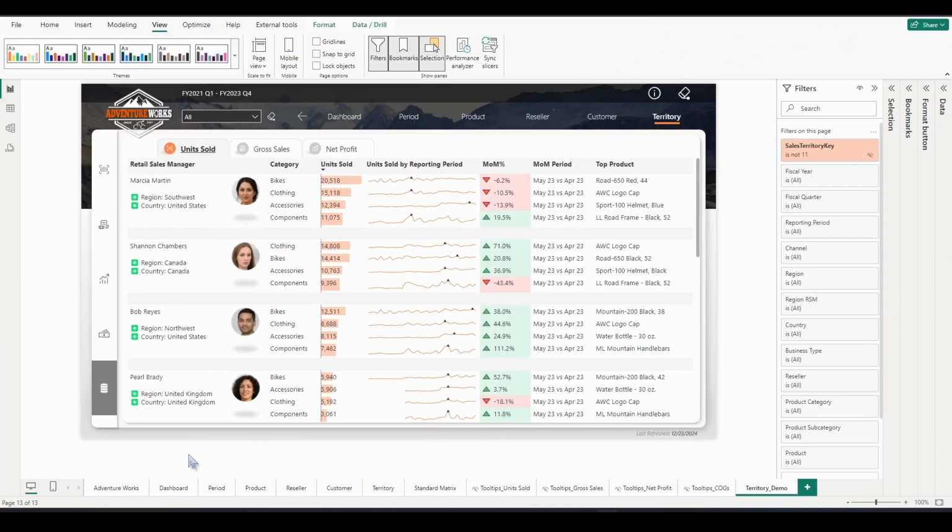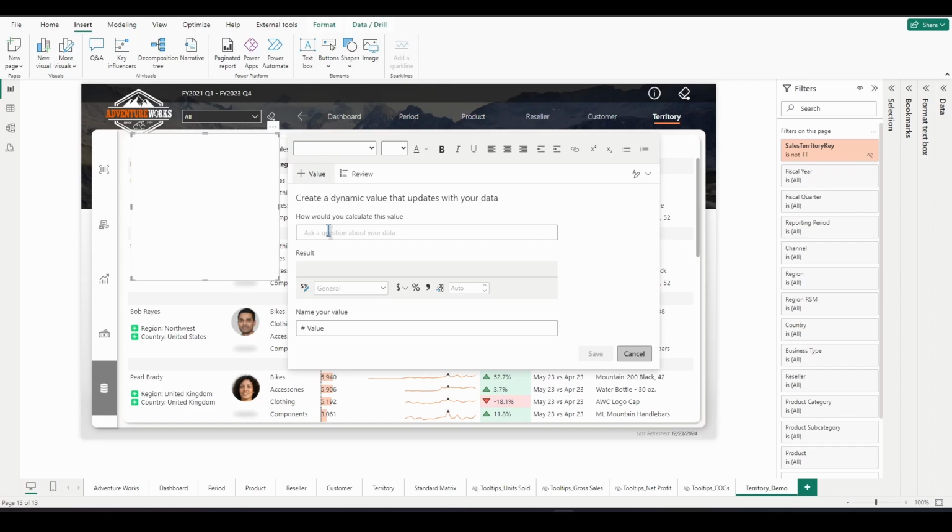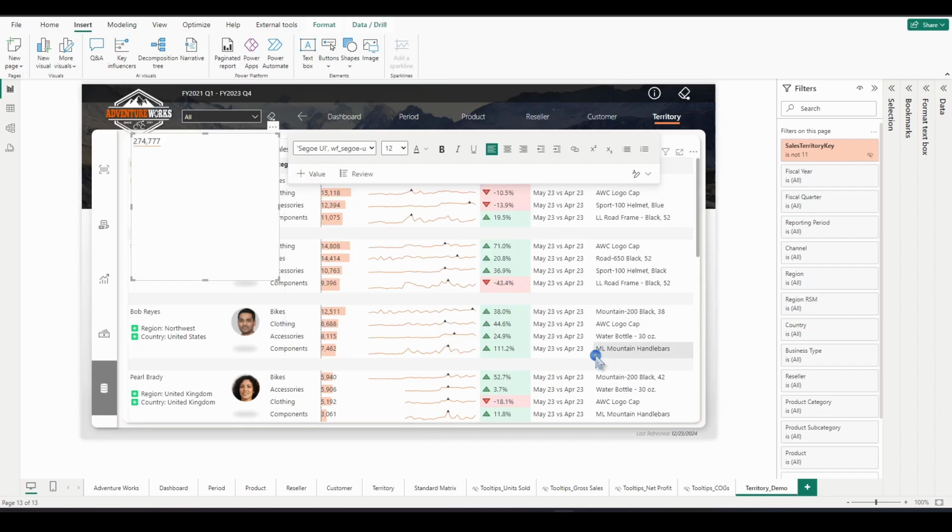Now we could stop right here, but there's one last thing I think I want to add. Because we're not incorporating subtotals here, I think I want to add an overall total in the top right corner. So I'm going to go to Insert, Text, and then click Value. This one's going to be for units sold. So I'm going to type units sold, select it, and notice how it selected the measure that I already have created. I'm going to name it units sold, and then click Save.